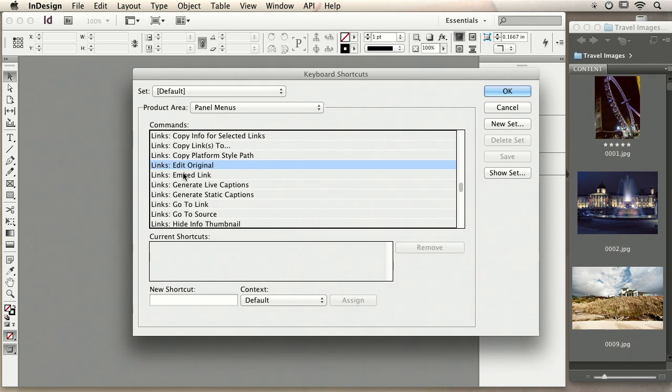The first is going to be Edit Original. This is going to be a keyboard shortcut that's going to allow us to select one or multiple images at a time and quickly pop them open in Photoshop if we need to edit any of them. So it's, I think it's a huge time saver. So we'll select that, and down below here for new shortcut, the one that I like to use is Command or Control down arrow. So Command or Control down arrow is what I use. It's unassigned, so that's rare. So I'm going to go with that.